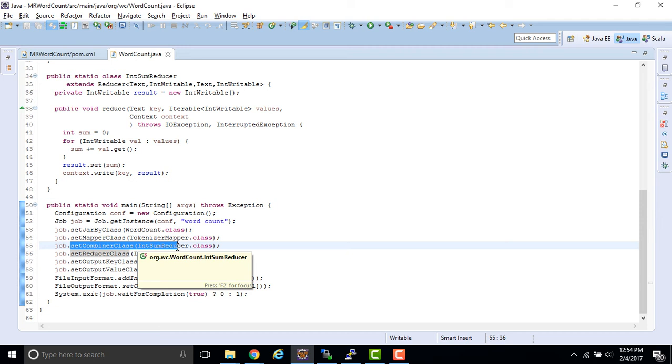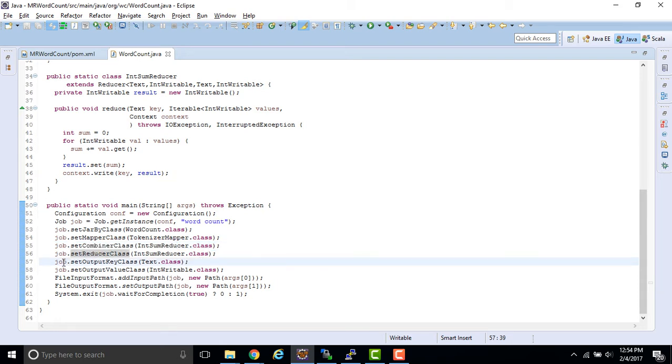It basically does the job of a reducer class, but it runs on the mapper side. Instead of running on the reducer side, it runs on the mapper side, and it has its own advantages. And then we are specifying the output key class and output value class.